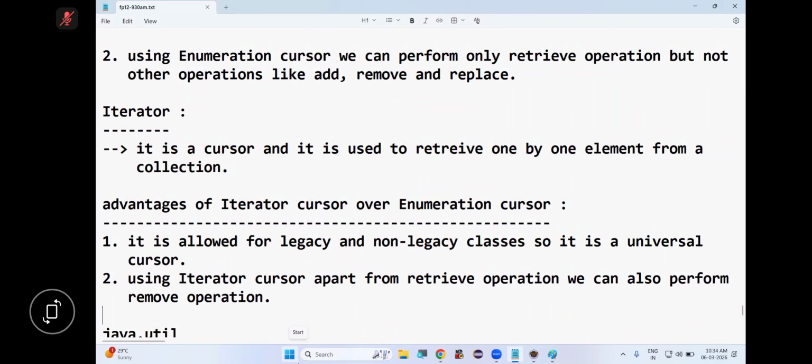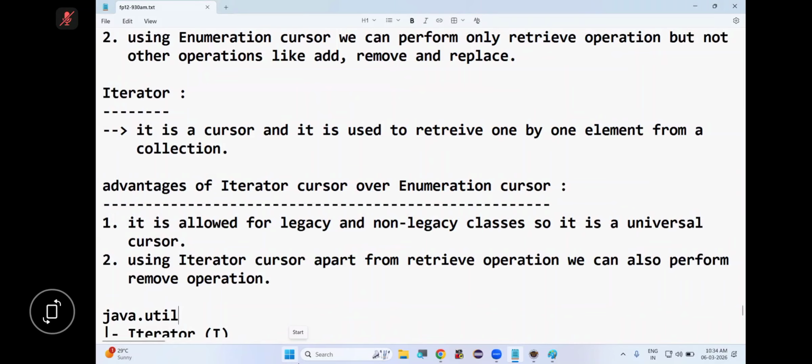Okay. Next, Iterator is a class or an interface? Interface, available in the java.util package. An interface contains abstract methods. So how many abstract methods are there in the Iterator interface? Three methods. In Enumeration, how many are there? Two. What is the first method? hasMoreElements. Here it is hasNext, which is the same as the hasMoreElements method.